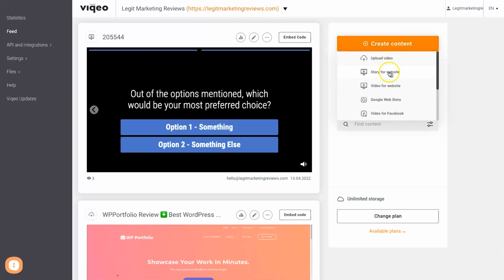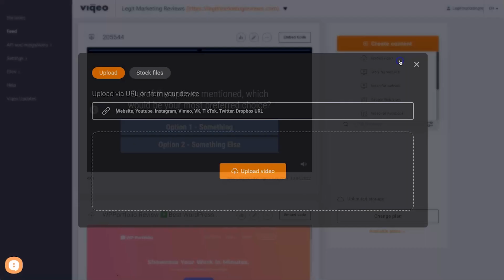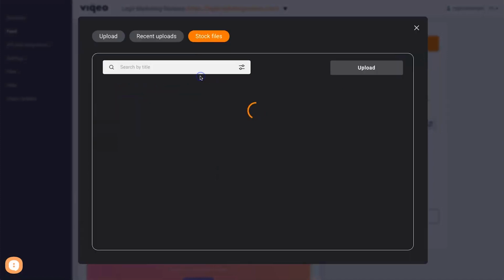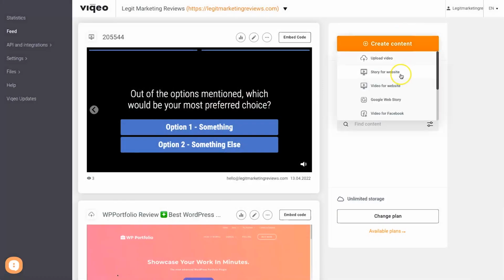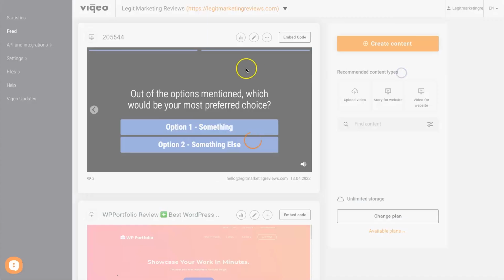But once you actually start creating the different types of video, you can also go ahead and use stock files. So if you were to create, say, a top 10 list, you're more than welcome to come inside here and use all the stock files.